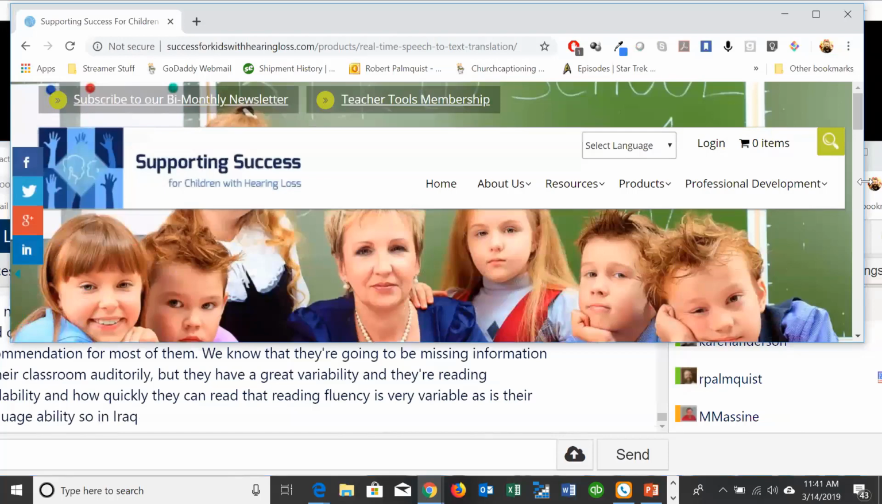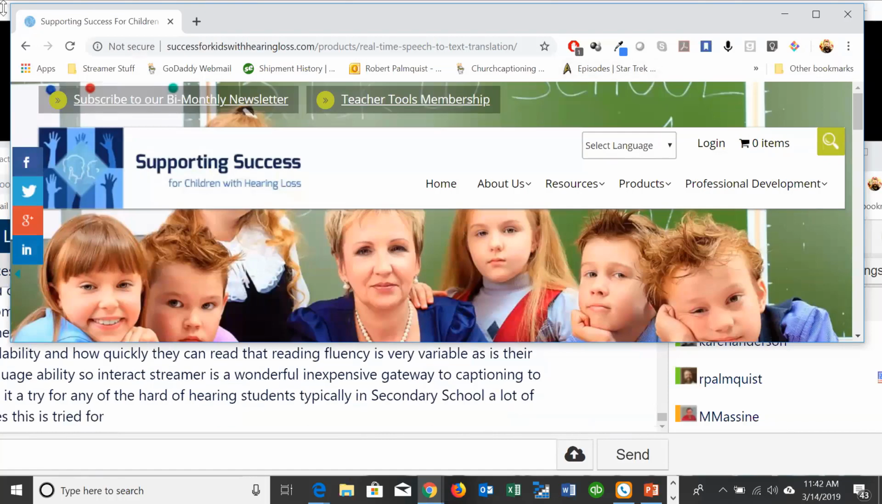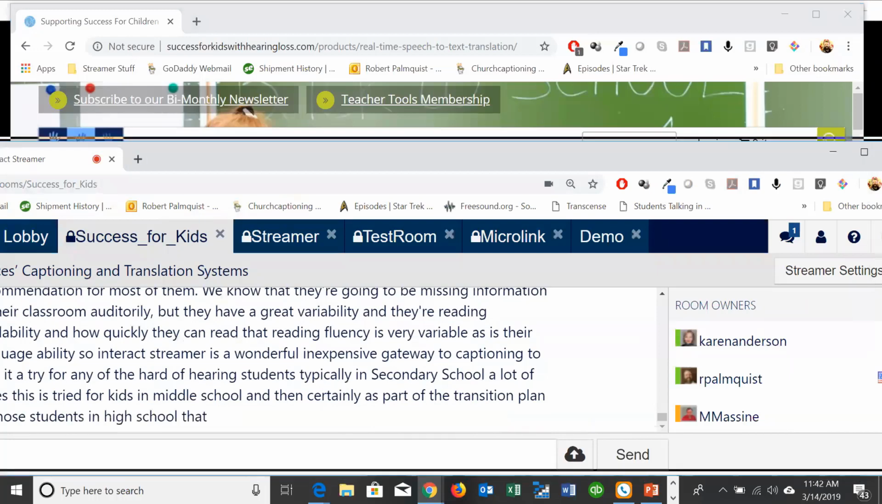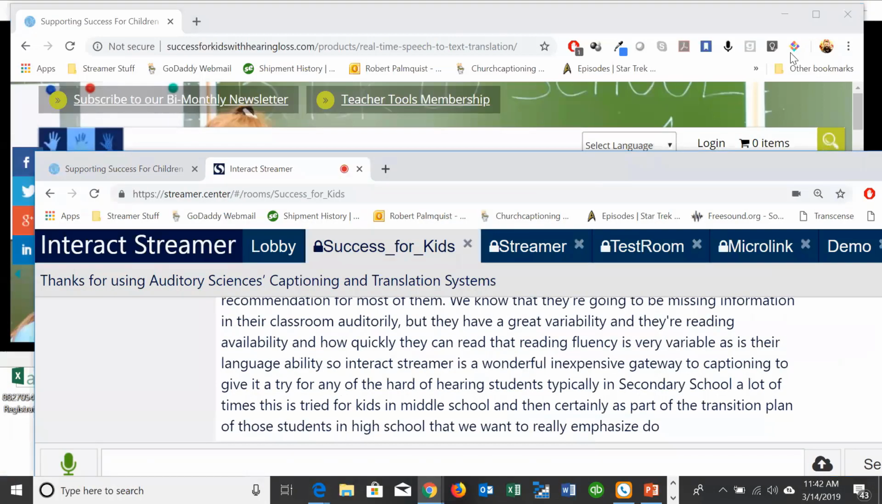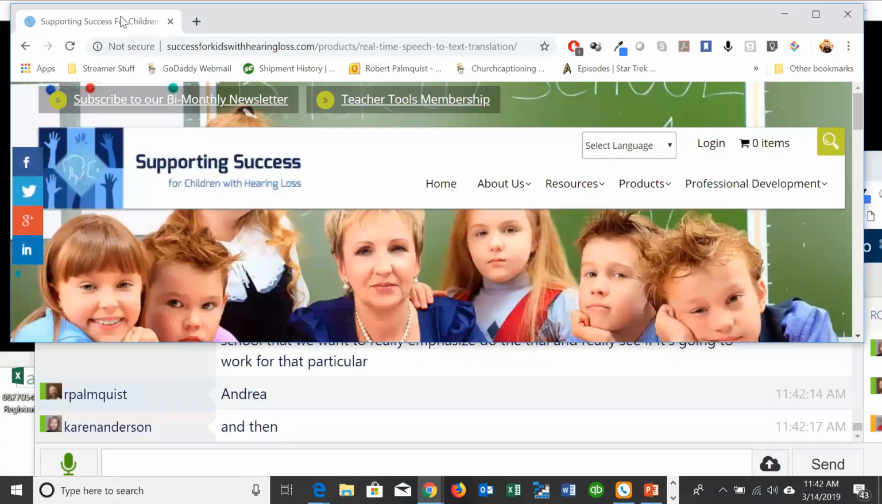So Interact Streamer is a wonderful, inexpensive gateway to captioning, to give it a try for any of the hard of hearing students, typically in secondary school. A lot of times this is tried for kids in middle school, and then certainly as part of the transition plan of those students in high school. But we want to really emphasize, do the trial and really see if it's going to work for that particular student.